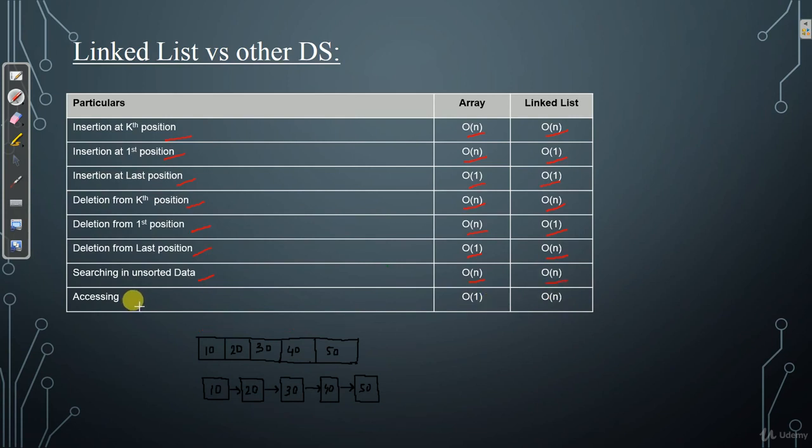Now the next item is accessing a data. Now what do we mean by that? It means that if you want to access any data at any specific location, say for example, we want to know which data is stored at 4th position, which in this case is 40. So in case of an array, it can be done in constant time because all that we have to do is say ARR of 3 and the system will return us the 4th cell value.